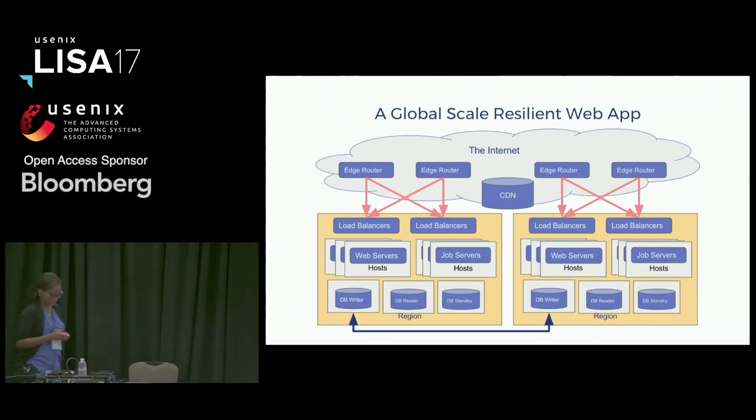And then the other thing that you can notice here is that at the very top, we have a CDN layer or an edge cache layer. CDN stands for Content Delivery Network. So this is where we actually store our static data, like images, so that they are closer to the end consumer.